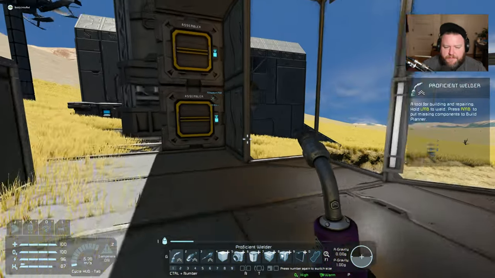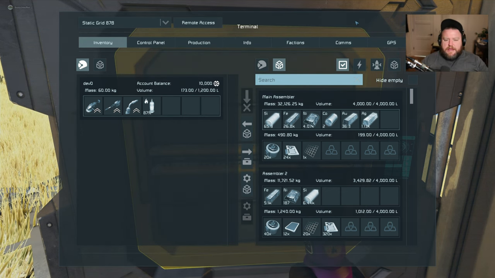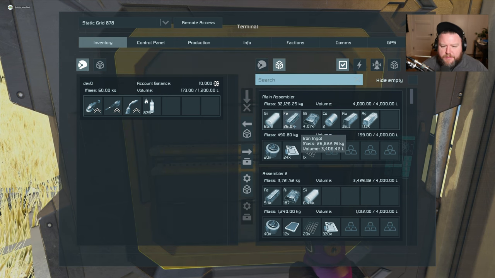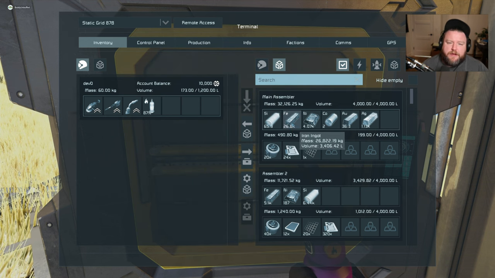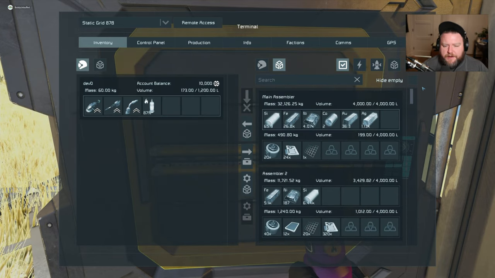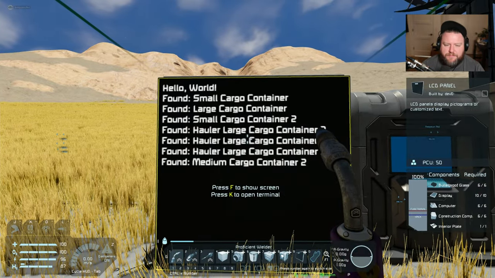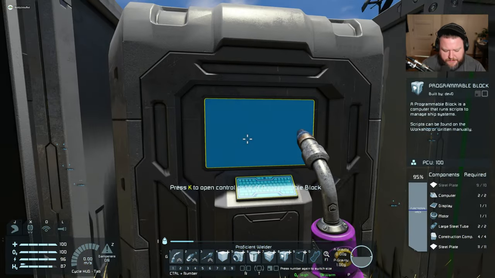That's awesome. However, there is a thing that we need to talk about now. And that is this iron here. Why am I pointing out this iron? Because this is 26,000 iron. That's a significant amount of iron that we would want to be included in our inventory list. However, this is stored in the main assembler. And the main assembler is not a cargo container. And so it doesn't show up in our list. So how do we fix this?